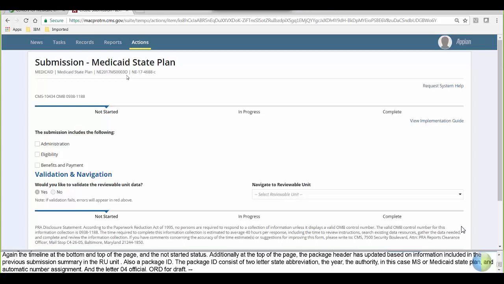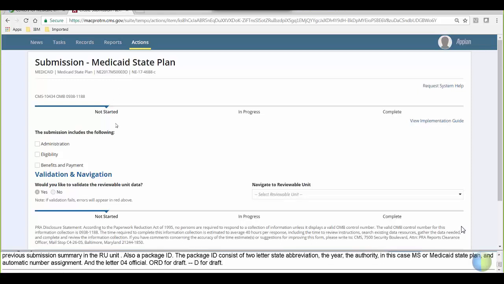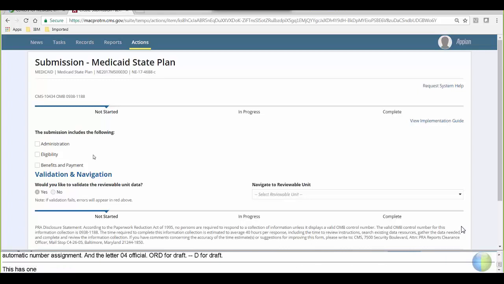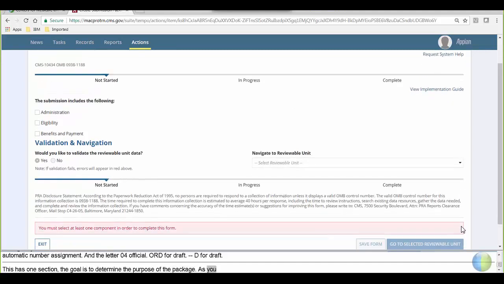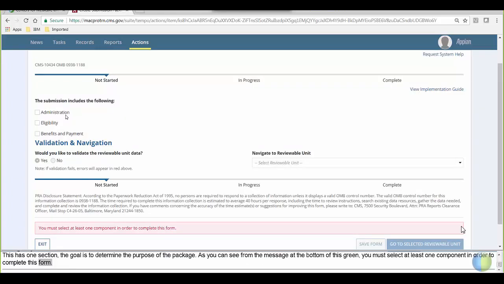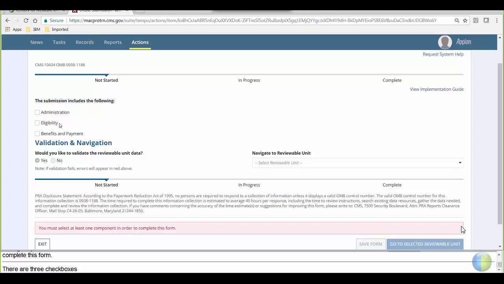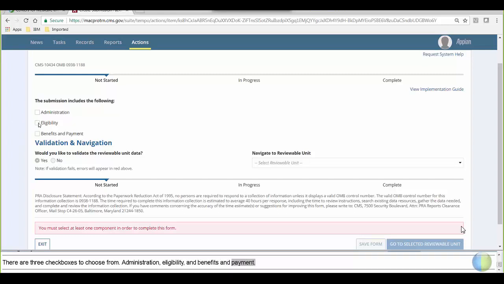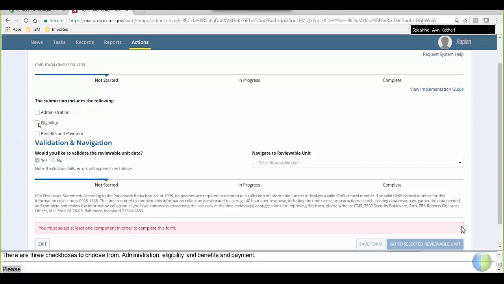This RU has one section, and the goal is to determine the submission package's purpose. As you can see from the red message at the bottom of the screen, you must select at least one component in order to complete this form. There are 3 checkboxes to choose from: the administration, eligibility, and benefits and payment.